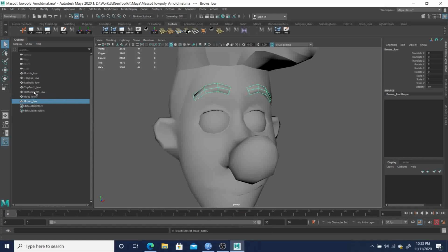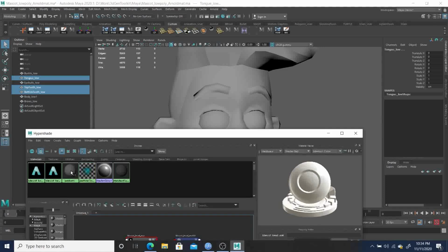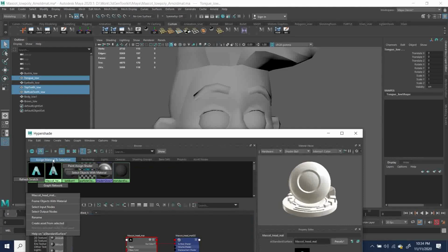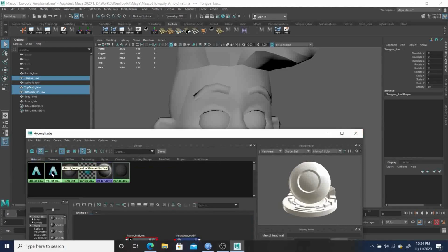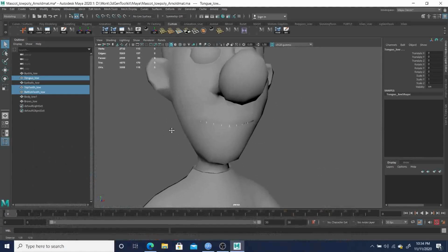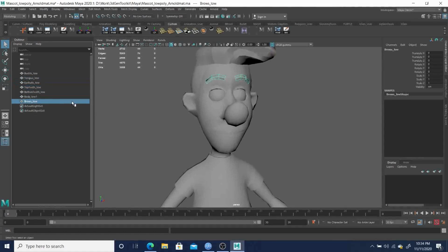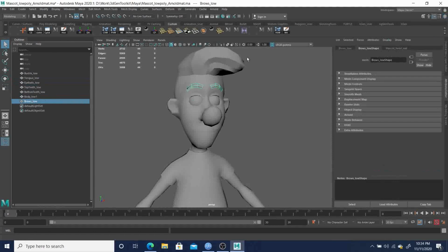Okay, and also bottom teeth, top teeth, tongue also will have those same materials. So we'll go to the hypershade mode, and with those three selected, we can just go to the head material and say assign material to selection. I'm just right clicking on that and saying assign material to selection. Okay, alright, so from here our brows should be assigned.